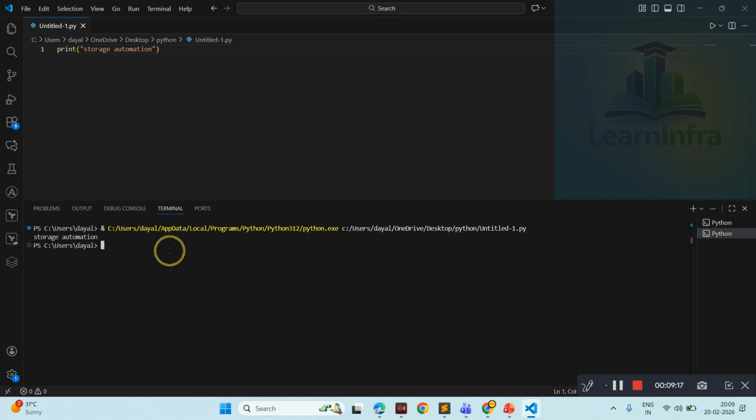And I want to check what kind of Python I'm using here. You can use python hyphen version. It is 3.12. That's fine.